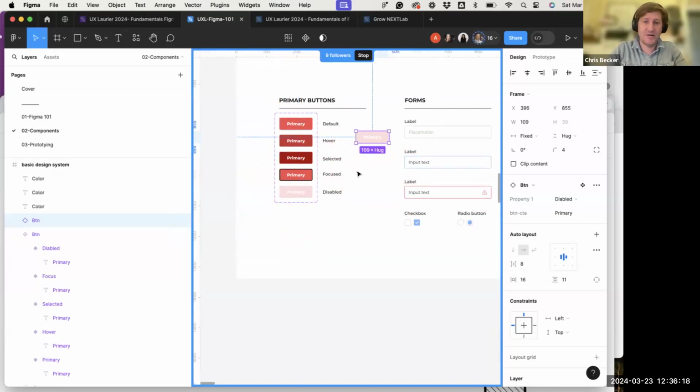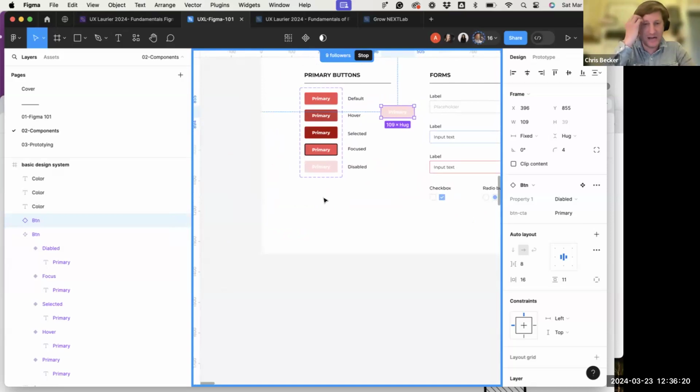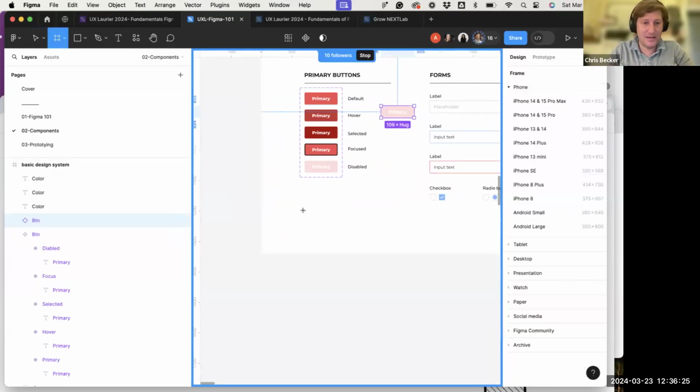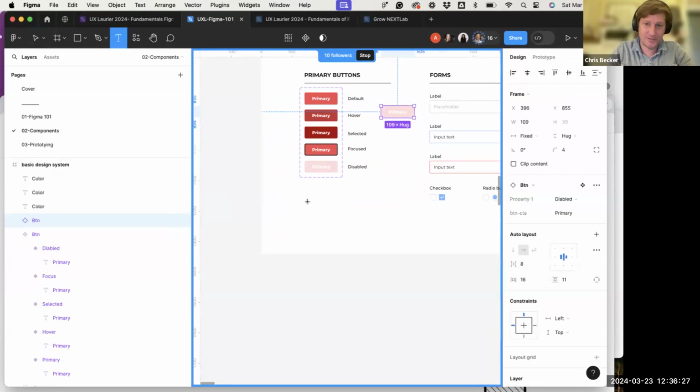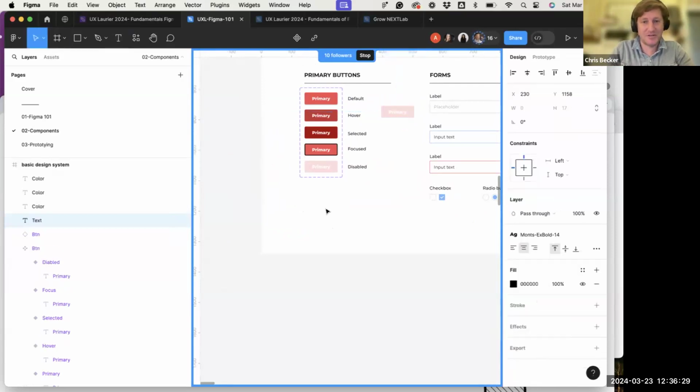But we're going to design a secondary button. So I'm going to drag this over here. The best way to design a button is you whack the type tool. There's a couple ways to do this, but I'm going to show you this way. I'm going to whack the type tool and I'm going to type secondary.